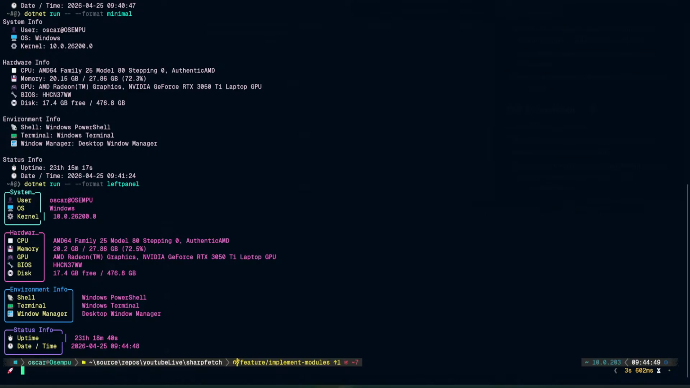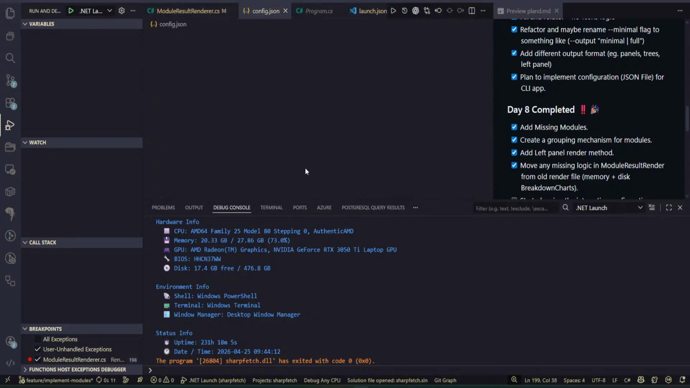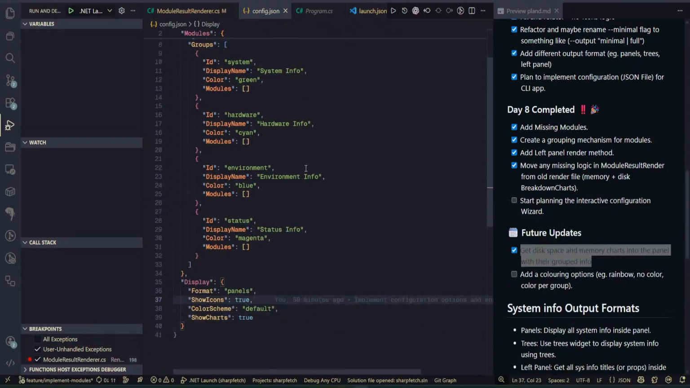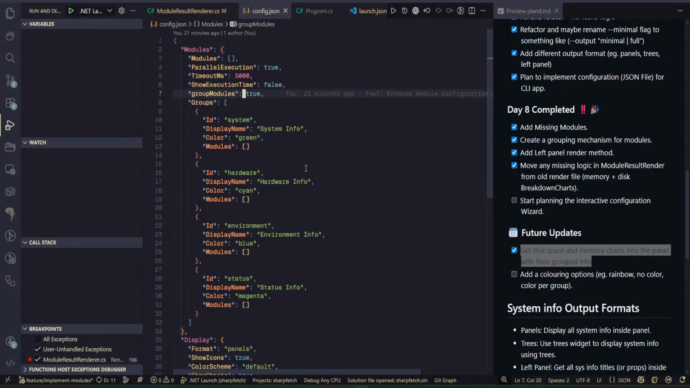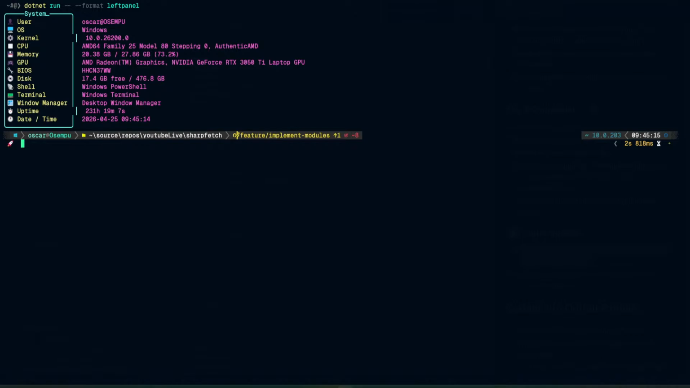Whoa, ugly. Yep. Let's go to config.json and say, no. Group false. So let's try the format as left panel. And yes, it is working.